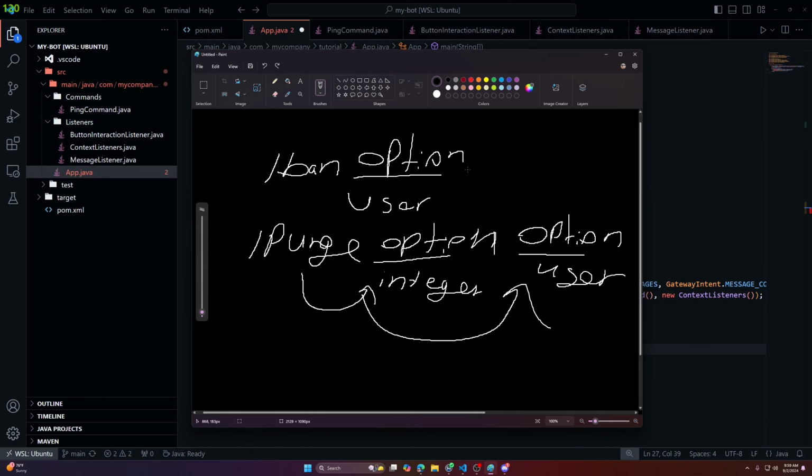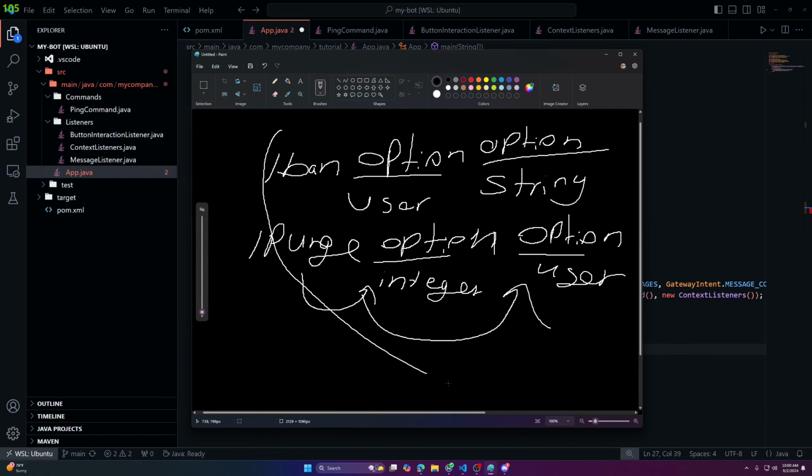And then for the ban command, you'd also maybe want an option for a reason. A reason is gonna be a string. So these are just examples of options, so you know what you can do with options.